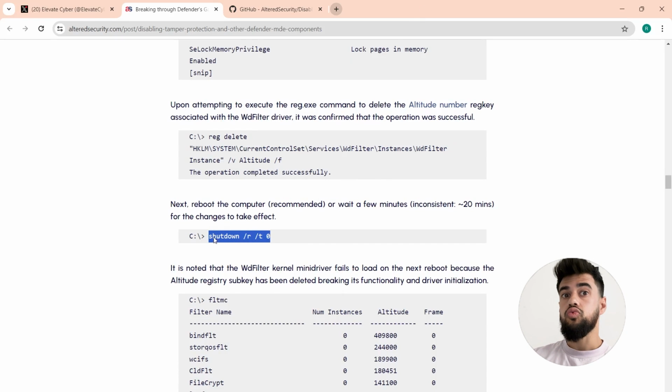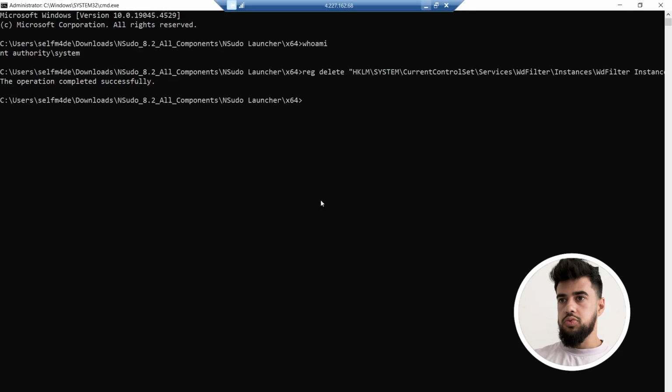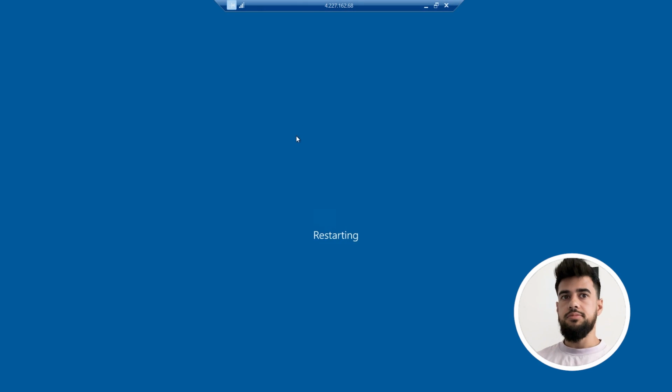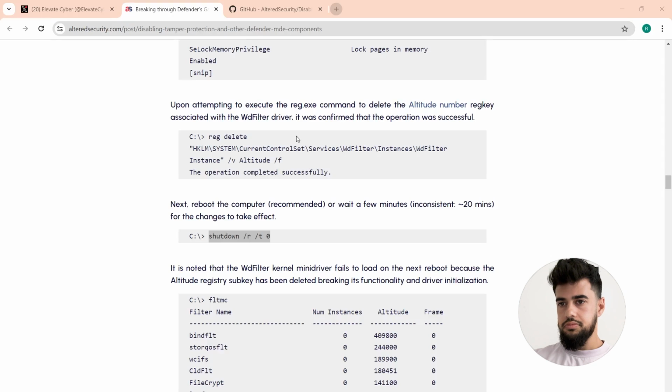Now, like I said, we need to reboot the server so that it skips loading that driver, because right now that driver is still loaded. So the easiest way is just doing a restart on the system. We have to give this some time to restart.